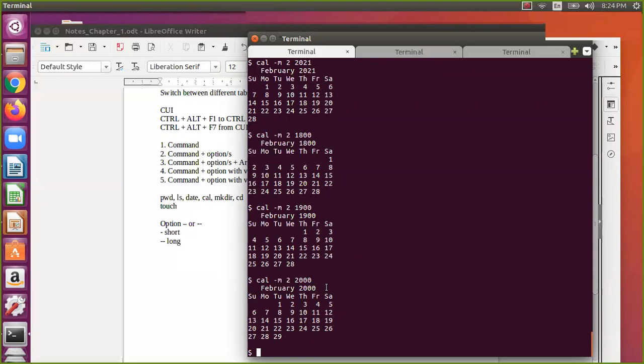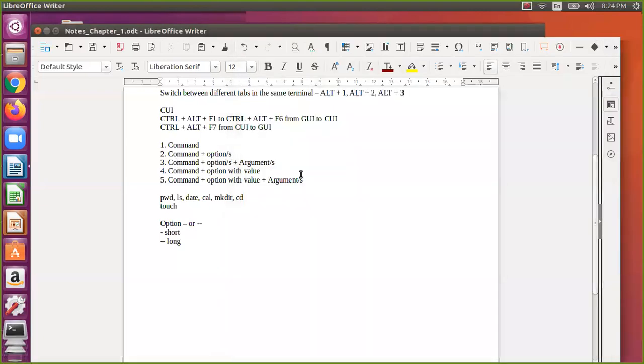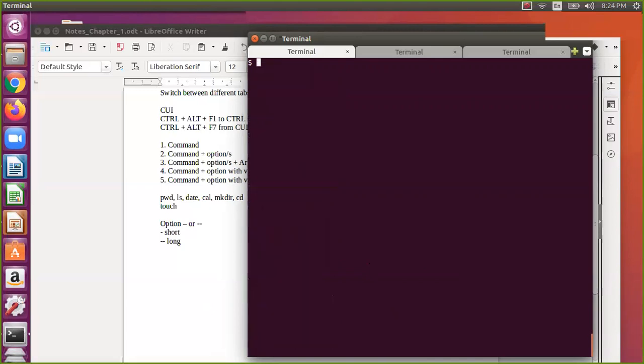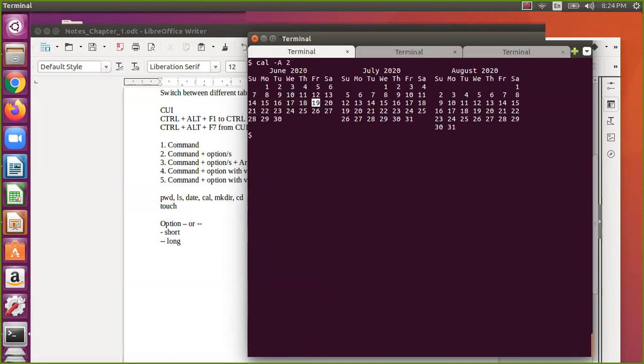So now we have seen command, option, option with value, option with value plus arguments, and option arguments, and all five types we have seen. Okay, so let me show you one interesting thing in this. Let us assume I have cal -A2. If you see this one, this is the current month, and then the next 2 months after the current month actually.